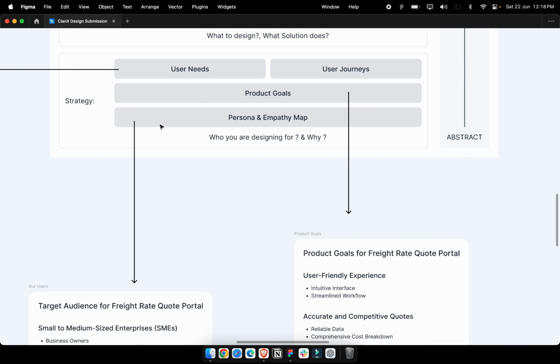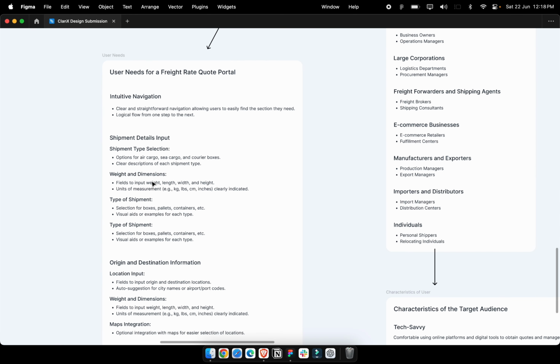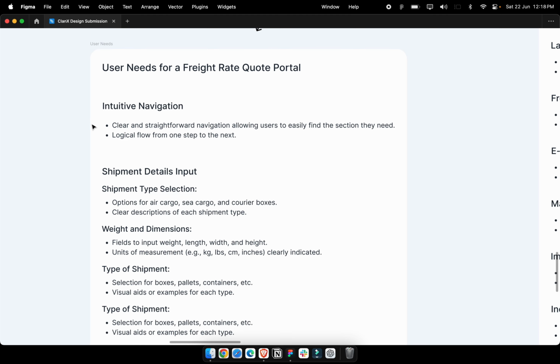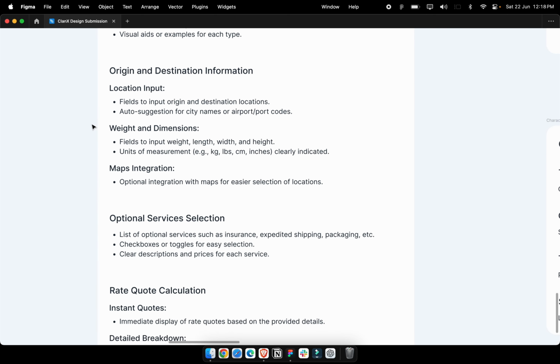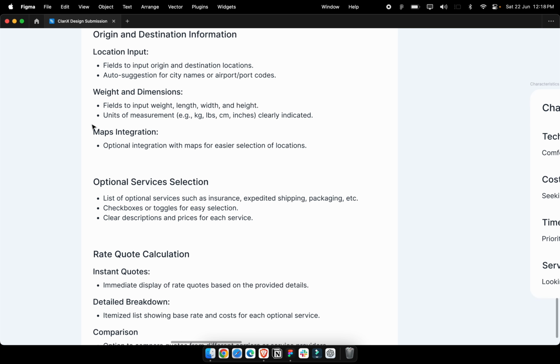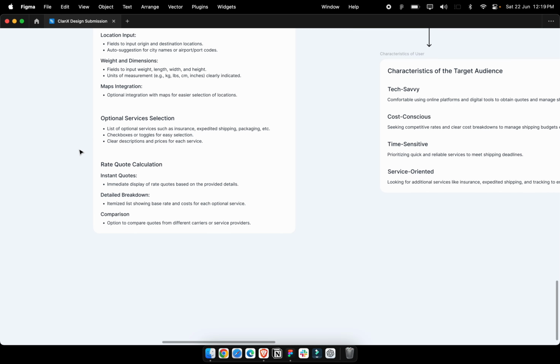Moving on, once I got the user needs and the persona, I merged them both and tried to understand what type of things a user will require in the assignment, what type of features a user will like to have in the application. Starting with, they would require intuitive navigation, they would like to have shipment details, origin and destination information. Optional services could be insurance, a toggle to activate or deactivate without any dark design patterns, quotation calculation that should be instant, a detailed breakdown, and an option to compare between different service providers. So these are the user needs.